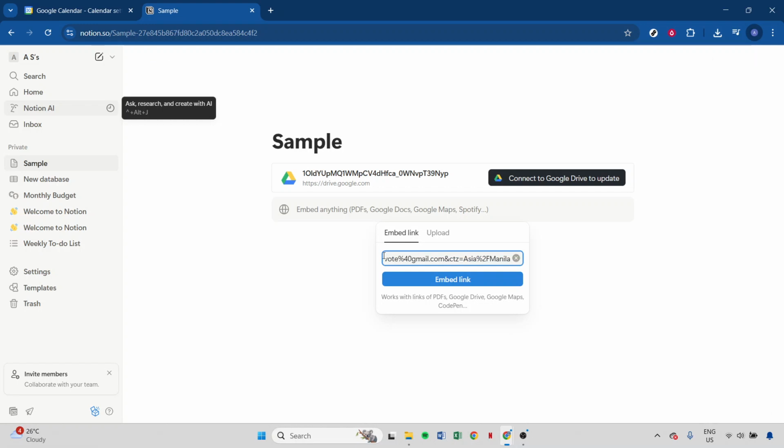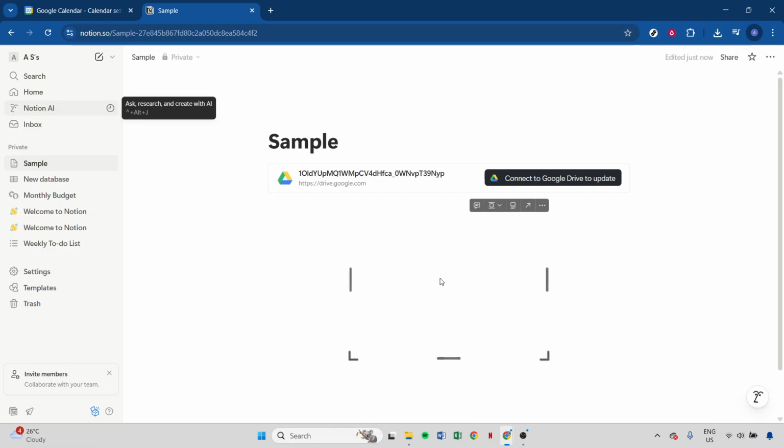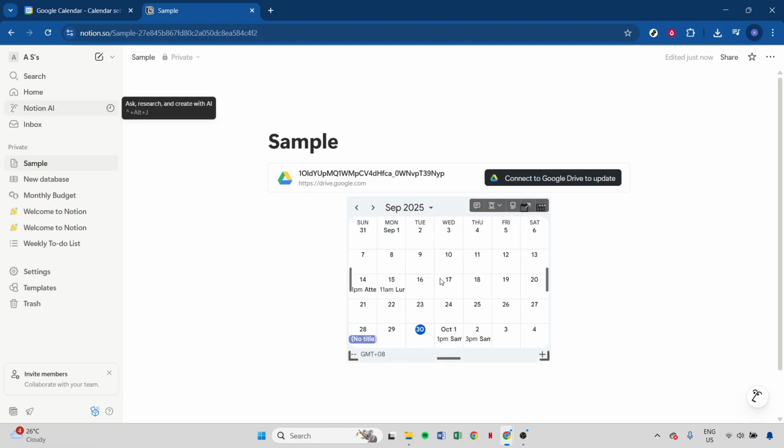Once you've pasted it, simply click embed and voila, your Google Calendar will appear right there on your Notion page. You should see it populate with your events and appointments fully integrated into your Notion workspace. And there you have it, your Google Calendar is now embedded in Notion, keeping everything streamlined and accessible.